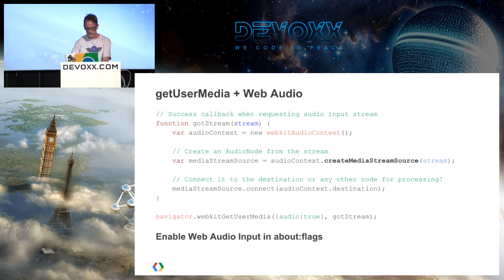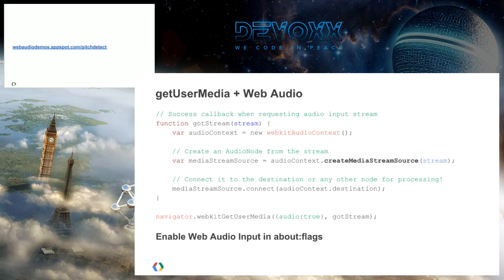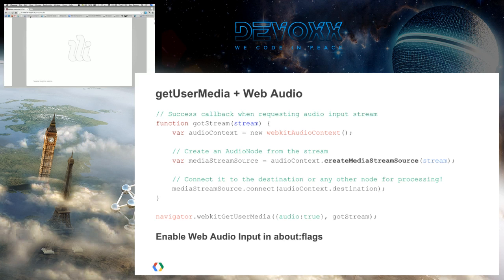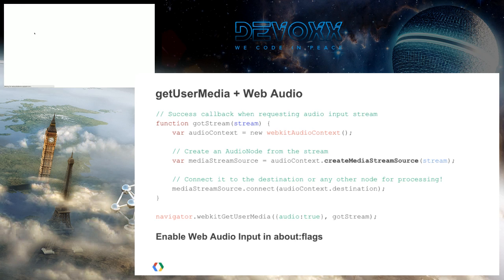So let's just have a quick look at some of the stuff that's come through with that. There's a couple of demos here built by my colleague Chris Wilson, and he's done several interesting things. This is really straightforward. This is getting input from the mic and then doing pitch detection on it.